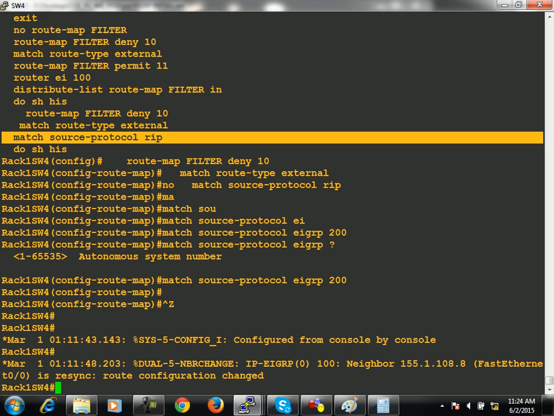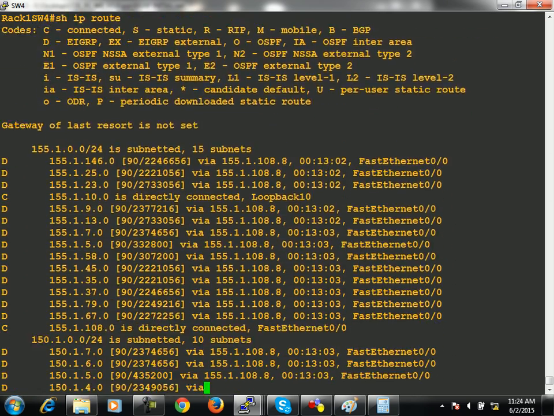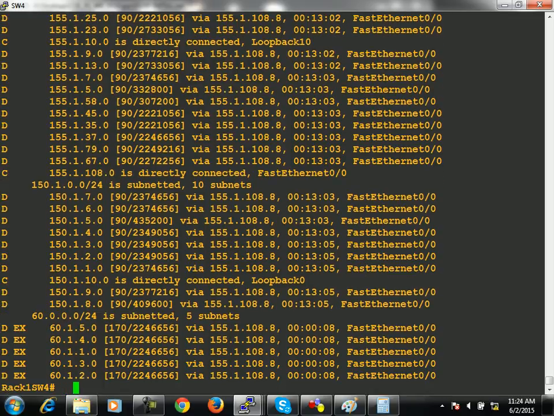After making these types of changes, routes redistributed from RIP into EIGRP have arrived, but routes redistributed from EIGRP AS 200 into 100 are not available.